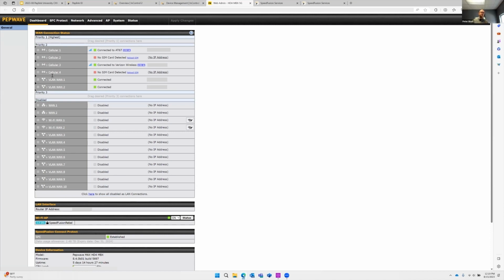On the dashboard, it gives you your status. I can see what my connections are. I have my interface priorities. So you can see I've got my highest priority, my priority 2, my priority 3, and then disabled. If I drag something down into priority 3, then priority 4 will become an option as well.